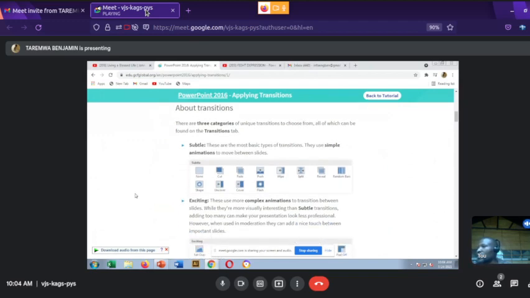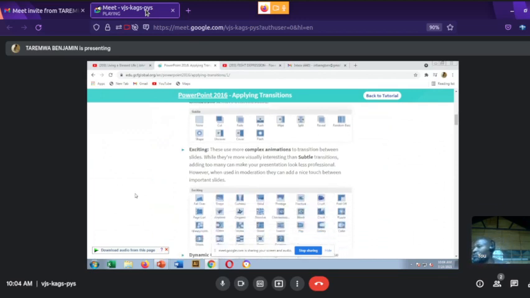We are saying these use more complex animations to transition between slides. While they are more visually interesting than subtle transitions, adding too many can make your presentation look less professional. However, used in moderation, they can add a nice touch between the slides.